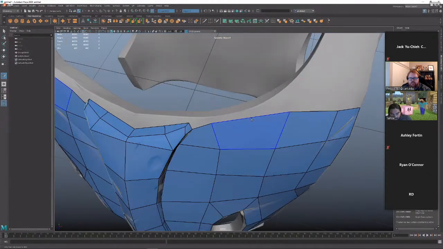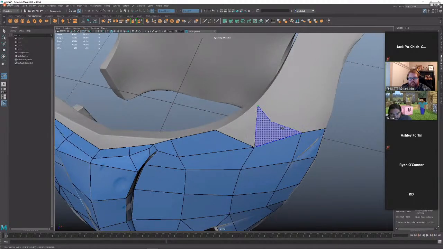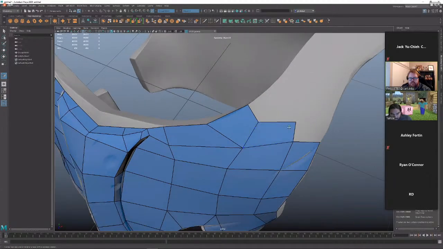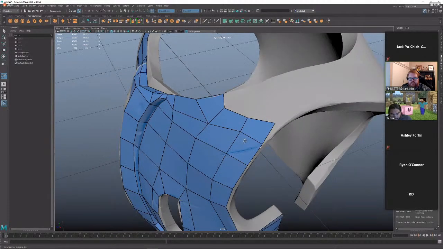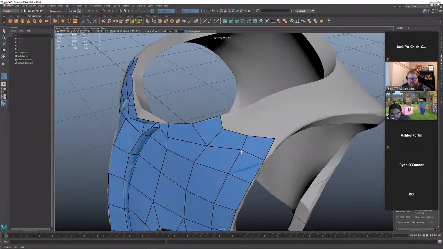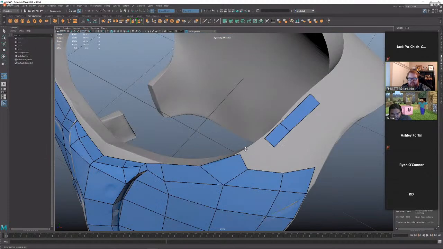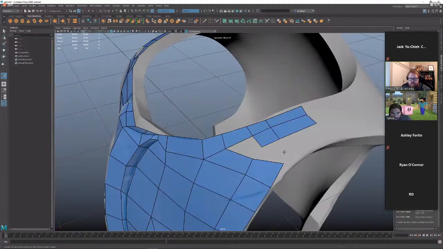Okay, so now I'm just going through. This is another example here where I'm going to do something like this. This is a piece of geometry that I imagine isn't going to really deform because it's a hard piece of metal. So I'm not too worried about the topology, but I do want it to still look clean. So yeah.